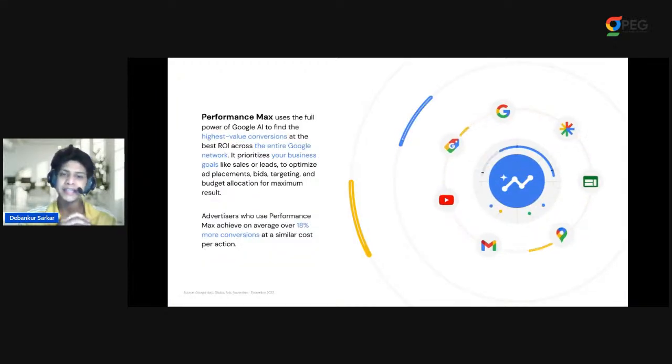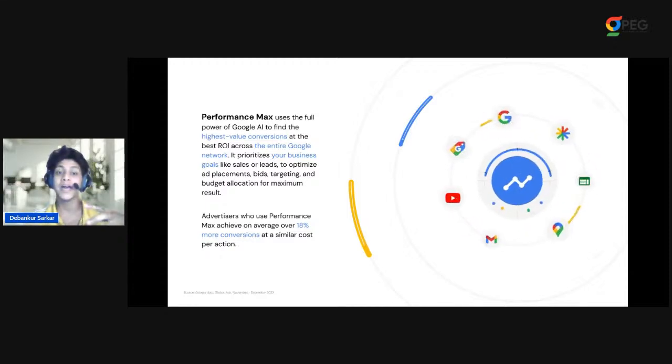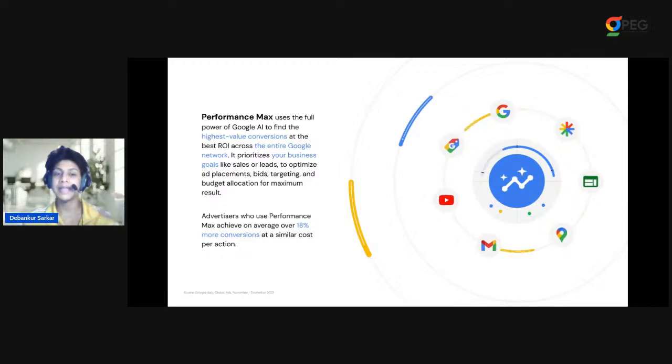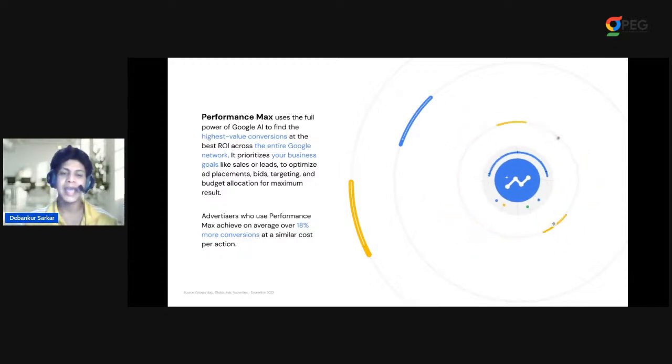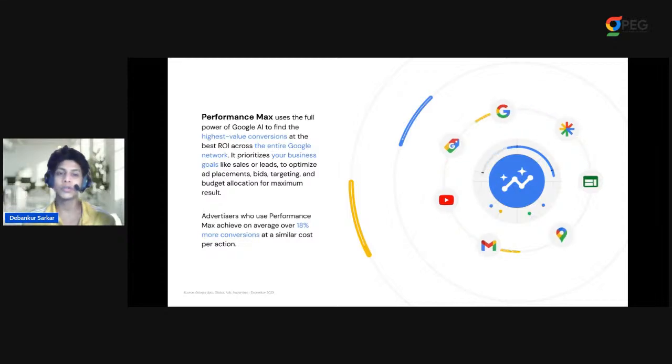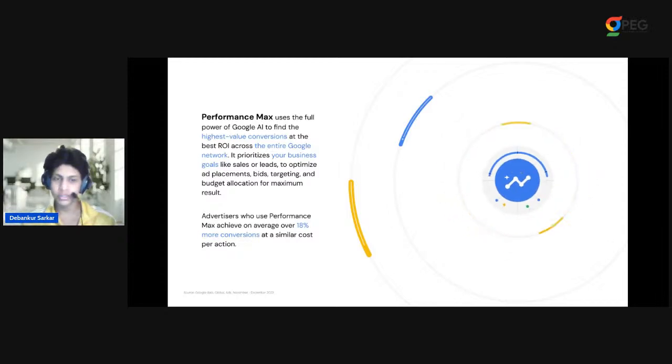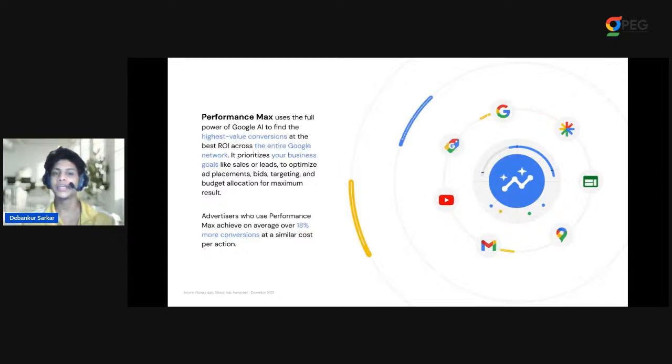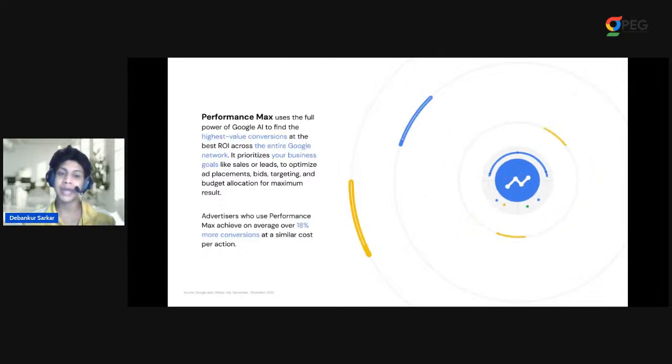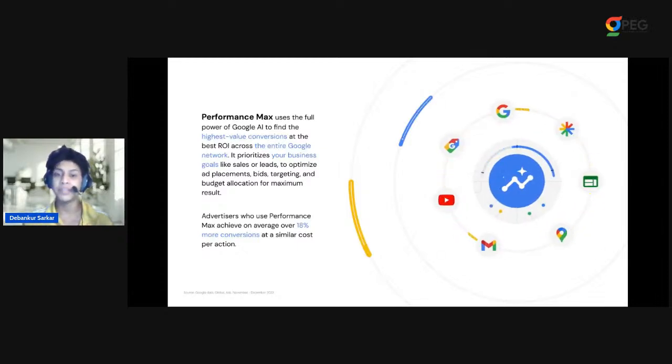I will quickly reiterate the core value proposition of Performance Max. Here, PMax uses the full power of Google's AI to find the highest value conversions at the best ROI across the entire Google network. It's not just about getting more conversions, it is more about finding the most valuable conversions for your business, which helps you achieve everything efficiently, right? The AI intelligently prioritizes your business goals, whether those are sales or leads, and then dynamically optimizes your ads, placements, bids, targeting, and budget allocation to deliver the maximum result possible while keeping your profitability in mind.